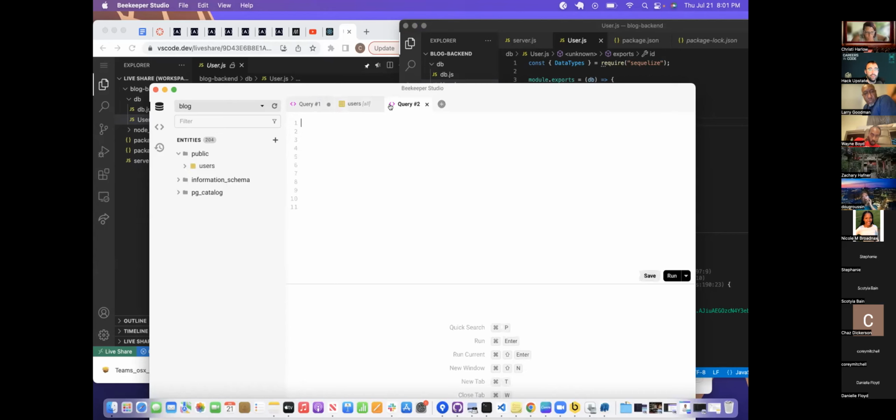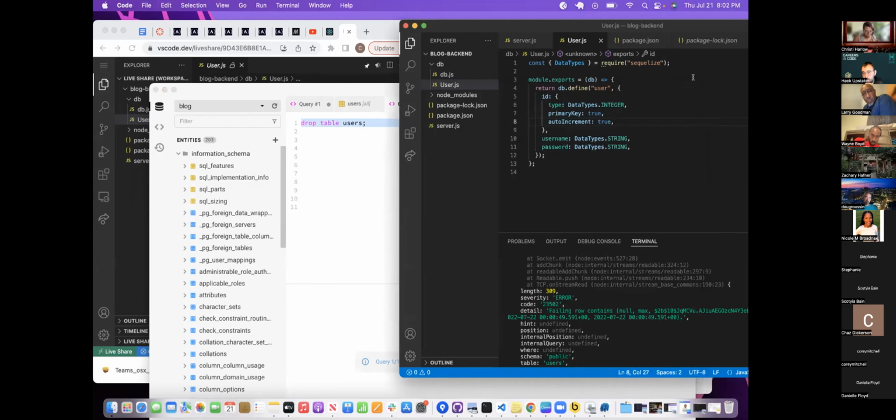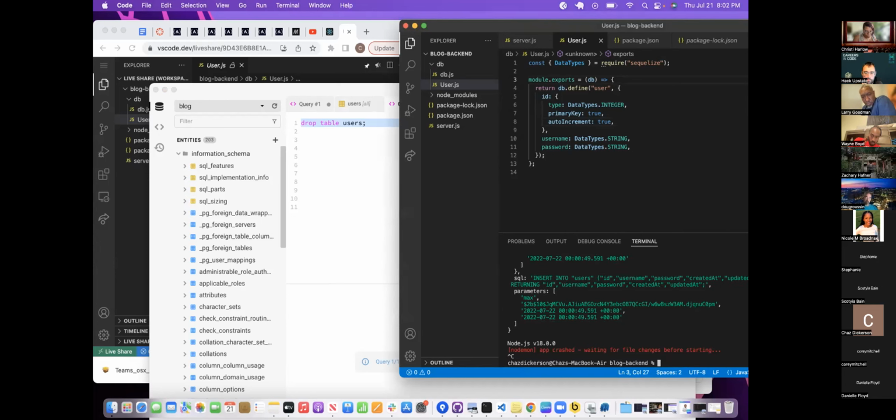Say drop table users semicolon. Capitals? Doesn't matter. Space users, yep. Semicolon, then hit the run button. Yep. Okay. Go back to your back end. Hit Control C in the terminal. Then start it up again.